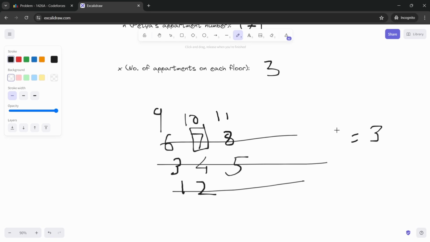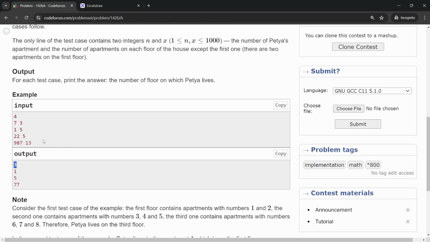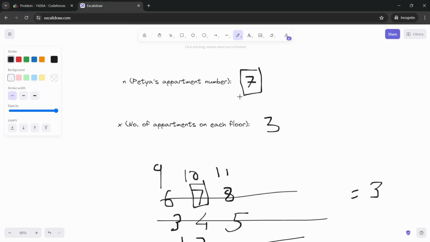So that's the correct answer that we got. We will take another example just for verification. Obviously it's not needed, but let's do that. So we will take the third input from our question, that is 22 and 5. For that I'll have to delete everything again.